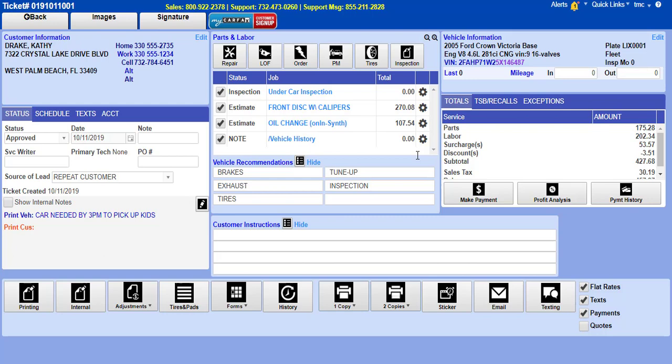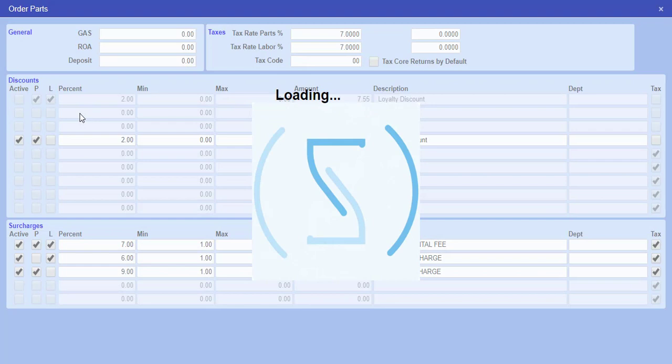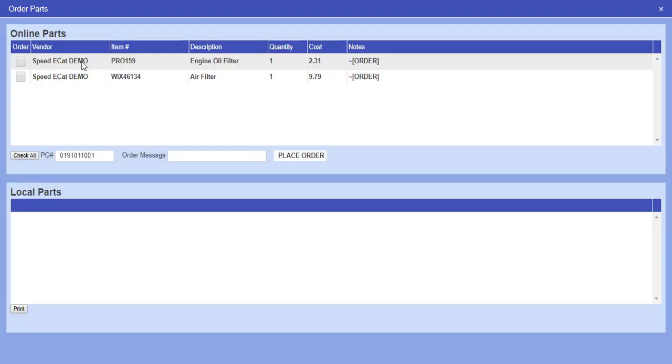Oh, so the order. Let's say the customer says, all right, go ahead and do the job. The parts that we had on order, you could click on order parts, and those parts will list in here, and you can either check all or choose which ones you want to place the order. The PO number will always be the ticket number for like a paper trail. You can enter any kind of message in here and then place your order.